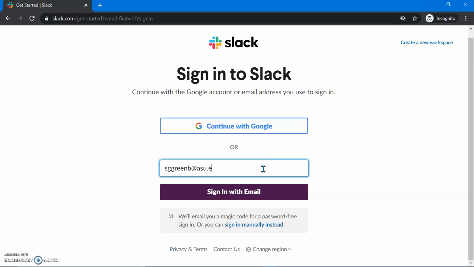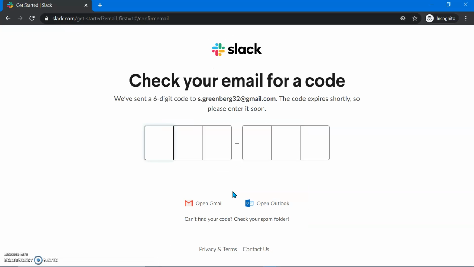But the problem I ran into is I actually wasn't able to create a new workspace with my ASU email. It required an administrator role, which I don't have within the university. So instead, if you're looking to create a workspace for, let's say, your chemistry lab group or a physics lab group, or even an alternate one for your intro to engineering lab group, you can use your own personal one. Again, it's free to use.